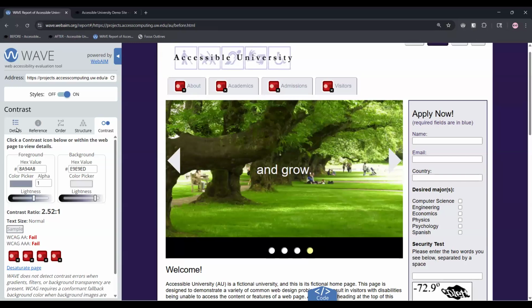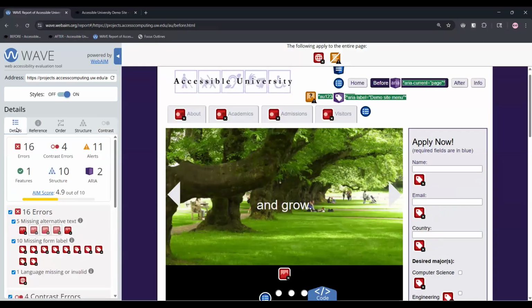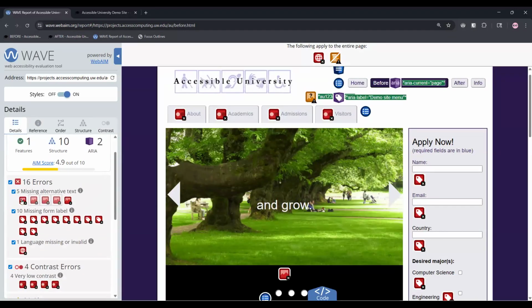And the last thing we're going to check is back in the details tab, and we'll go over to our missing alternative text errors. So we have 5 of these, and you may notice that some of these look a little bit grayed out and have a little gray box around them. Those mean that they're hidden currently. I'll go ahead and give you a hint: these are actually the 3 pictures in the slideshow that are not visible currently. But that is what that means.